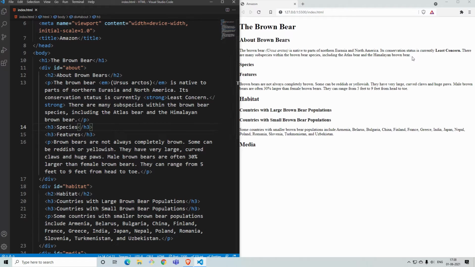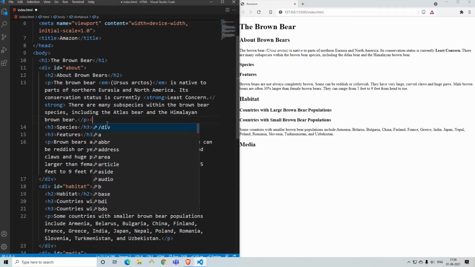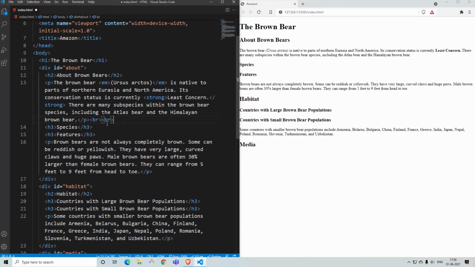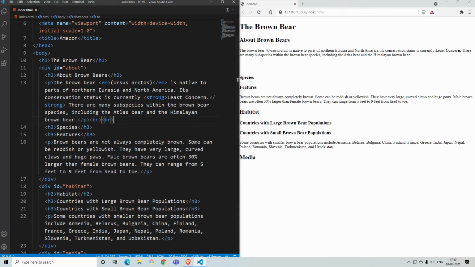For example, between Himalayan brown bear and species, the space I think is not perfectly given, there's not enough space. So I add the line break there, which is done by the BR tag. So I add 2 BR tags, and if you save it, you'll see the space between about brown bear and species has increased quite a lot.